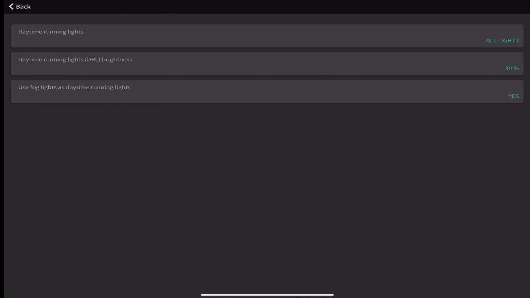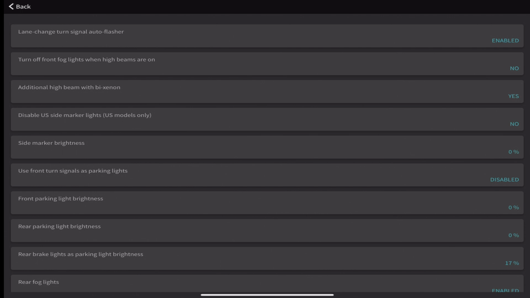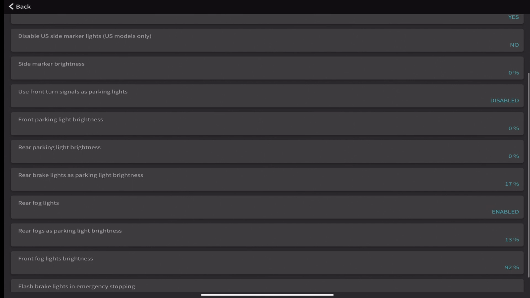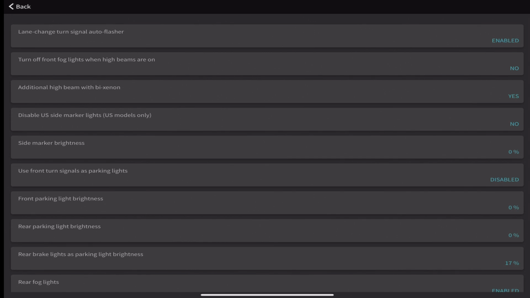I did actually buy a daytime running light kit, which is a resistor and some wiring, and you wire it in. Anyway, I decided not to put it on because I knew I was going to get this in the end. Exterior lights. There is a lot of options there. Use front turn signals as parking lights. I've never been a fan of parking lights, to be perfectly honest. Unless you live on a street with no street lights.